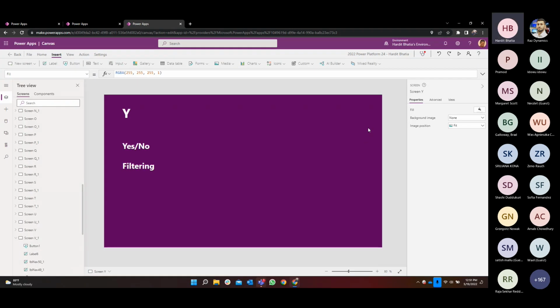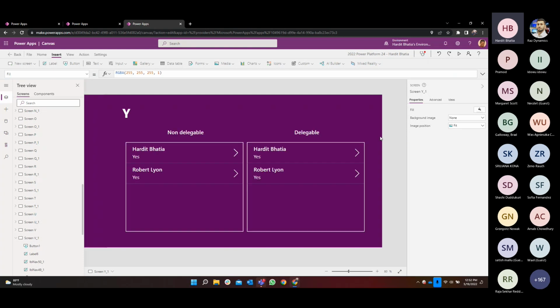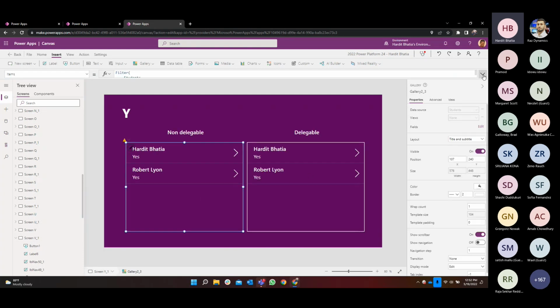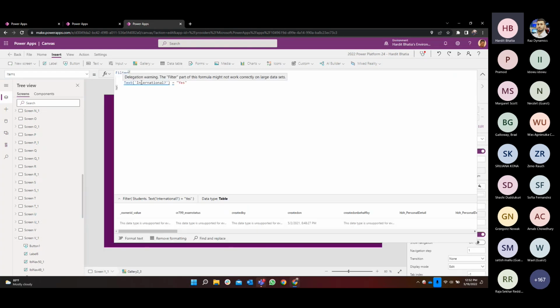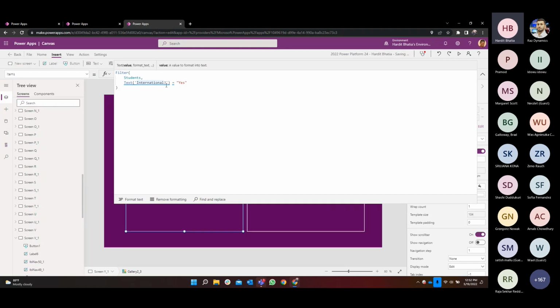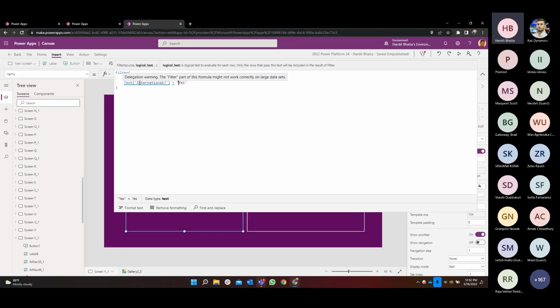Next is Y, yes, no, especially in Dataverse, where you have a yes, no column. There are a couple of ways you can filter. This one here, I'm saying filter the list of students where the international column is equal to yes. I can write yes in double quotes as text, and then I can convert the international column value using the text function. It is logically correct, but it's not delegable. As you can see, it gets flagged as well.